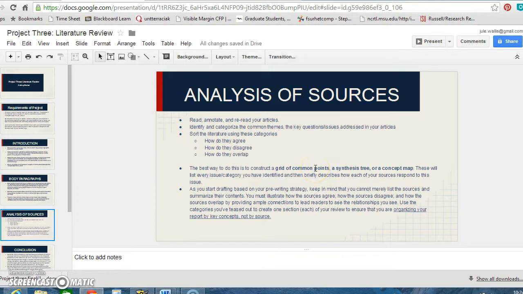So you could have a grid in an Excel spreadsheet where you begin to list, based on numbers or titles or whatever it may be, out of the 6 articles, 3 of them all define this research topic in this similar way. Or out of these 4 articles, all of them apply this similar methodology for research and so forth. Or you can create a synthesis tree or a concept map, whatever makes sense for you. But this will help you list every issue and category you've identified.